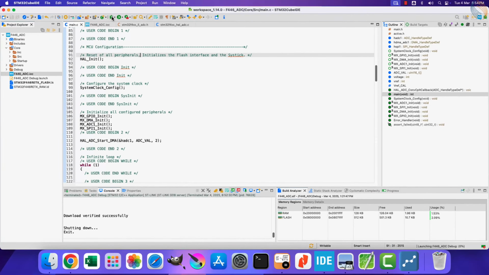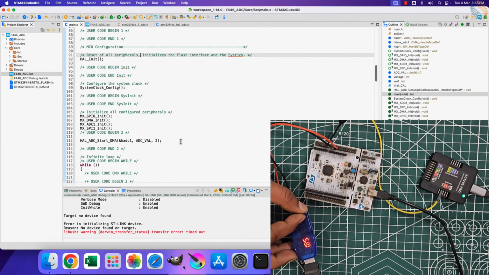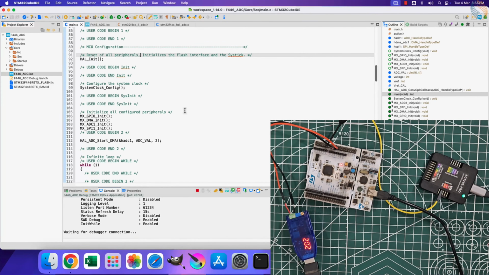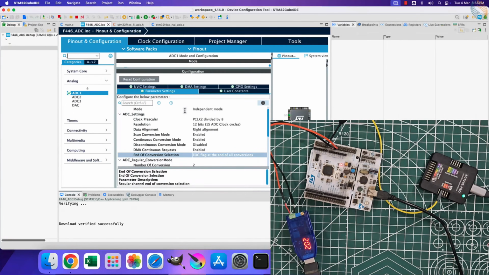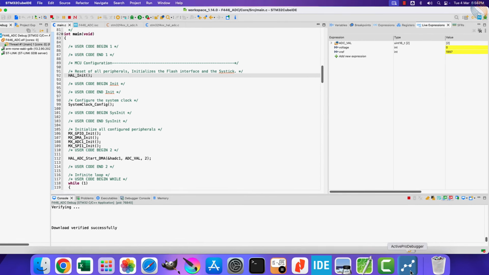Let's try to launch the debugger. Well, it did not work, as we know that the VDD needs to be higher than 1.8 volts. Now I am changing the supply voltage to 2 volts. The debugger has launched successfully. Let's run it now. You can see the VREF is being shown as 2000 millivolts.